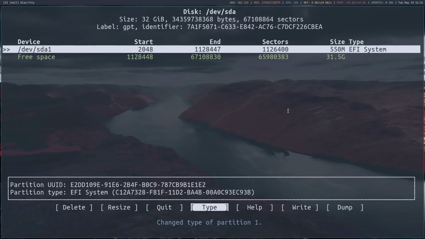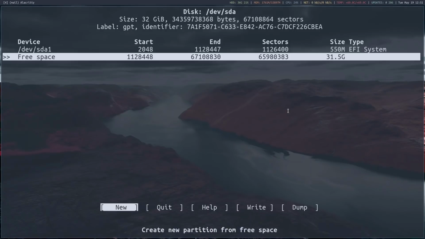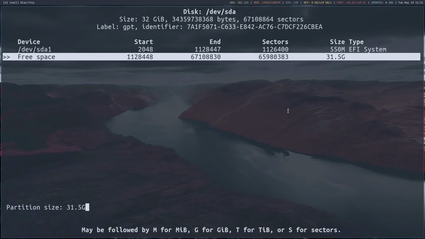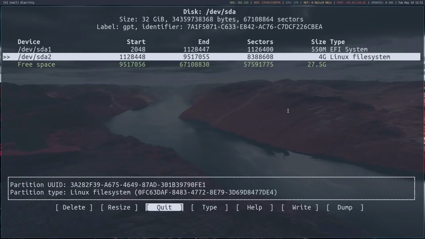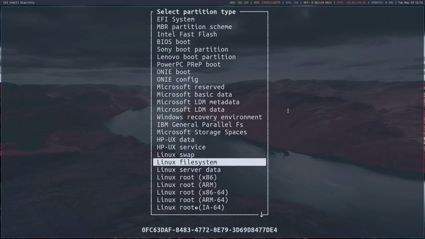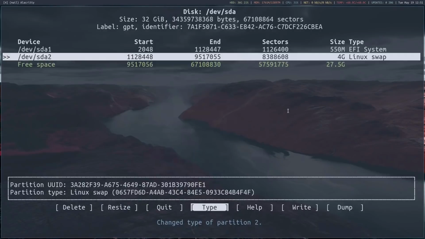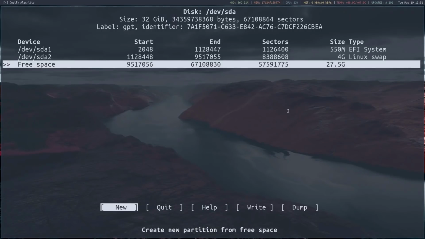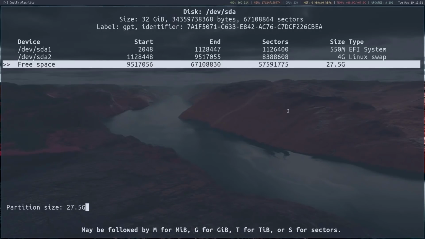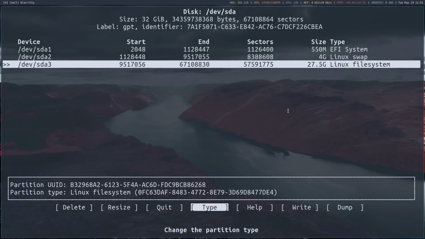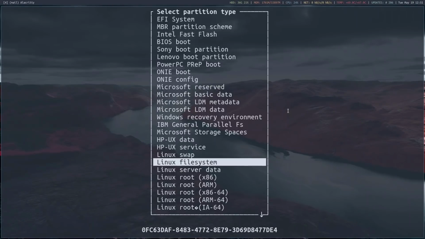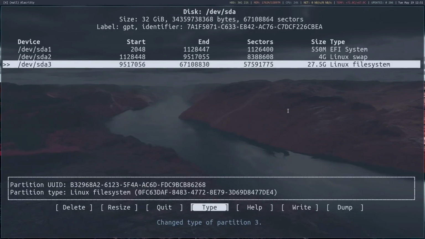All good. I'm then, with my arrow keys, going to move down to the free space. I'm going to hit enter again for new, and I'm going to create a 4 gig partition, and I'm going to move to type, and I'm going to set that as my Linux swap. I'm then going to move down to the free space. There's 27.5 gigs left. I'm going to use all of it. I'm going to go to type again, and it's already set to Linux file system, so all good.